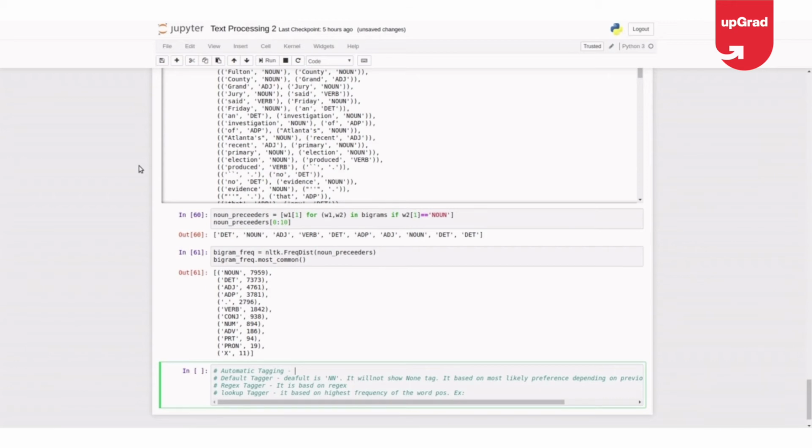Secondly, regex tagger, as it is already explained, is based on the regex you define. So we can build our own regex taggers based on our own grammatical or lexical understandings. Okay, and the third is lookup tagger.